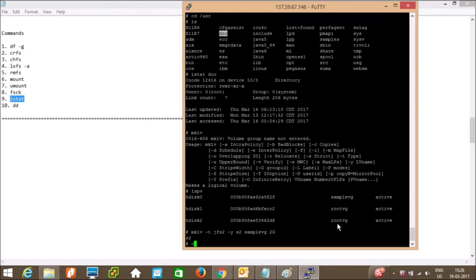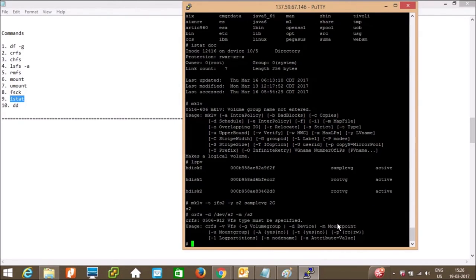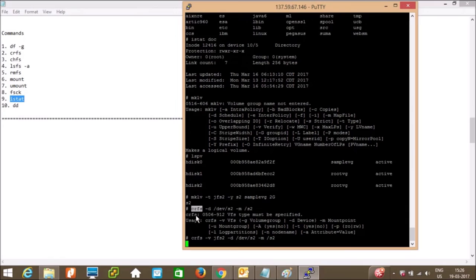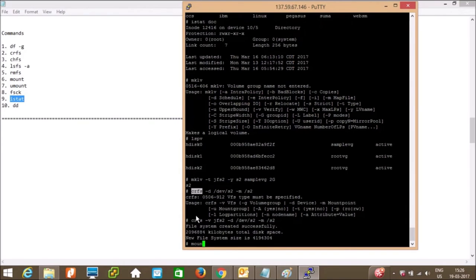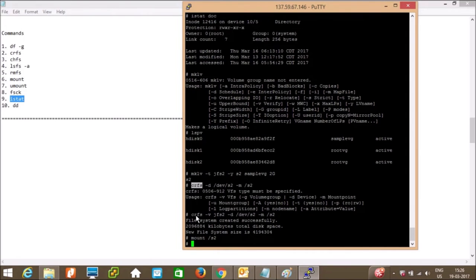Then crfs -d, then device is /dev/s2, and the mount point /h2. Okay, so we didn't specify the file type. -v jfs2 -a -b /tail /h2 -m. Okay, and then mount /h2. df -g.